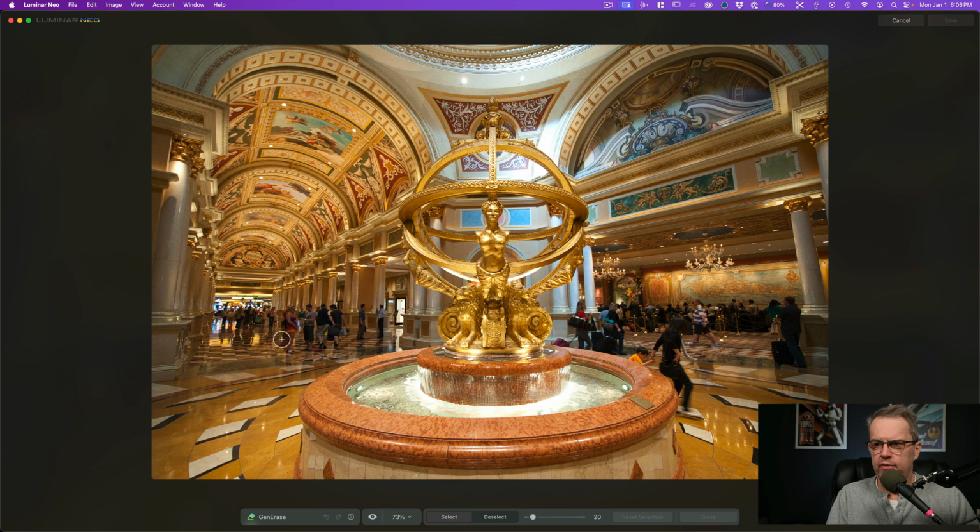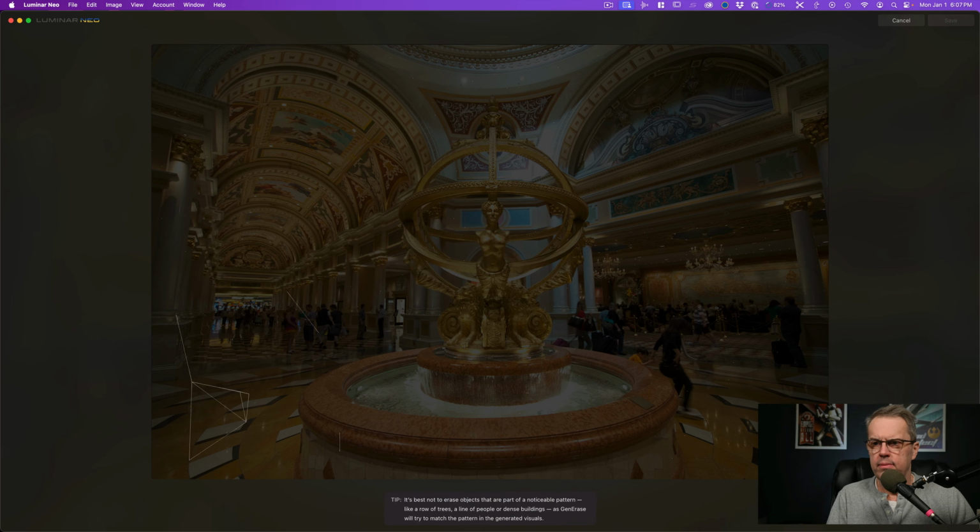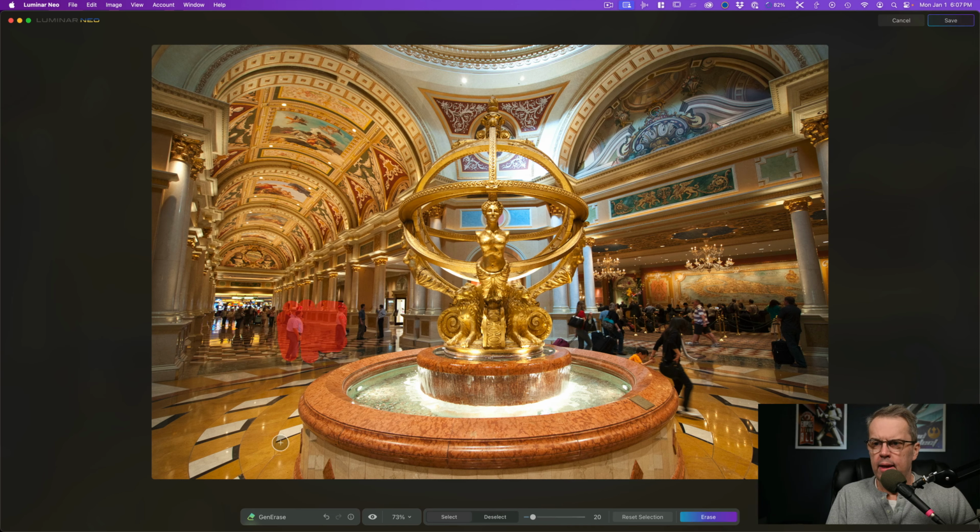Now, there's a lot of people around here. You're not going to do this all in one go. What you're probably going to do is select a few people. And I might select these two over here. I don't want to get too greedy. And let's click erase. And you can see that I have gotten rid of those folks, and it's got the tile that's there. So that's kind of what I wanted.